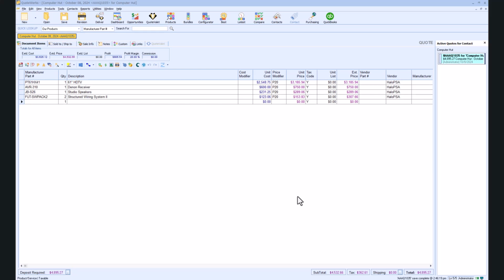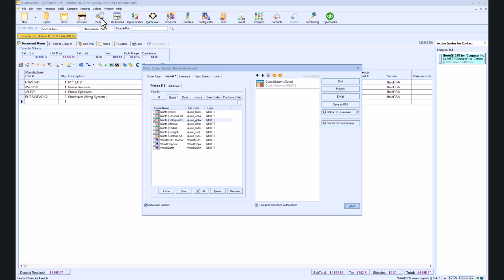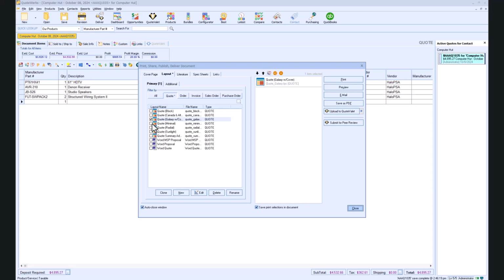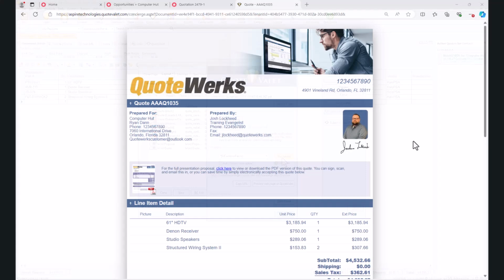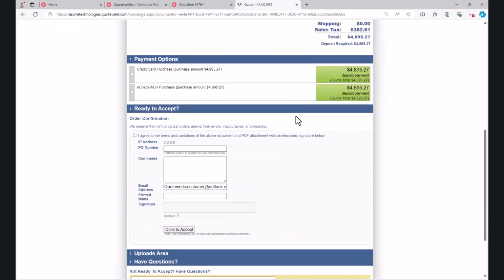We're going to click on our Deliver icon. We're going to select our layout or the output of the document and upload this to QuoteWerks so the customer can sign off on it. We'll choose our QuoteWerks layout. It's just our customer-facing layout, and click Upload. And then we can email it to our customer. And then if we scroll down, the customer can accept their document, they can sign off on it, and click Accept.